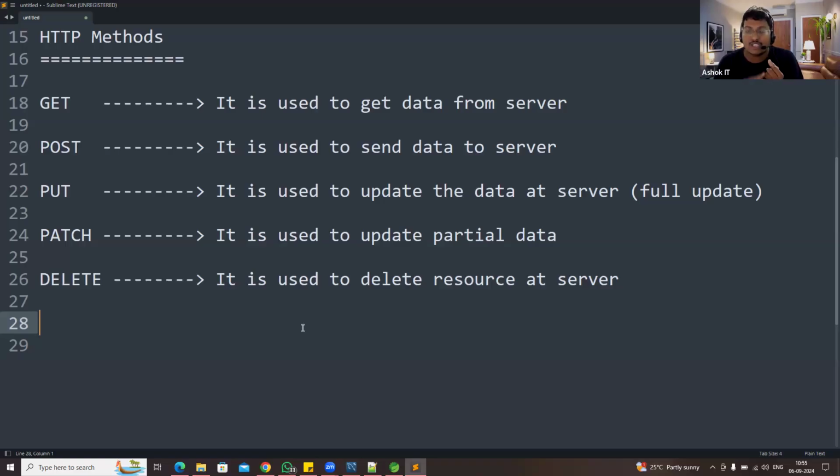Get means consumer will send a get request, means give me the data. Consumer is doing a post, that means sending the data. Consumer is sending put, that means update the data. Consumer sending patch, that means partial update. Consumer sending delete, that means delete a record. So consumer and provider will communicate by using HTTP protocol as a mediator.